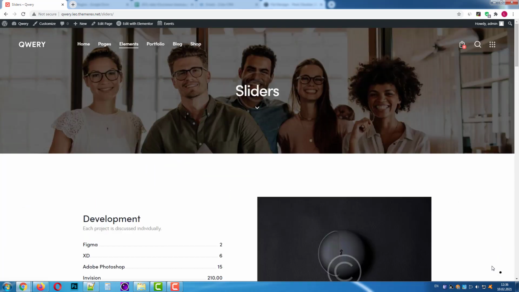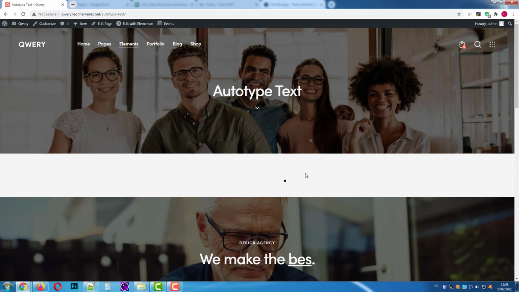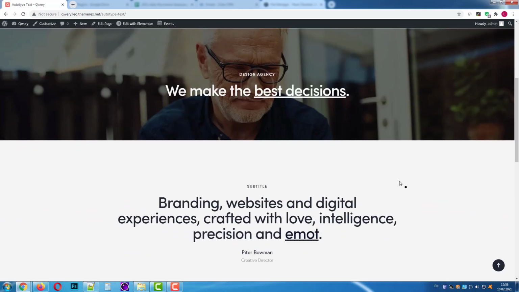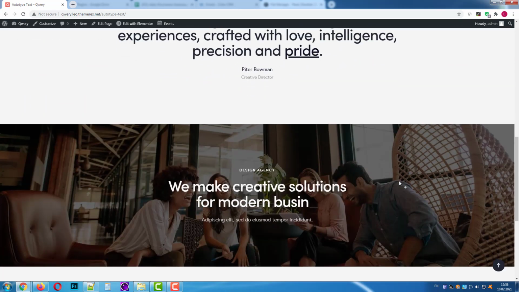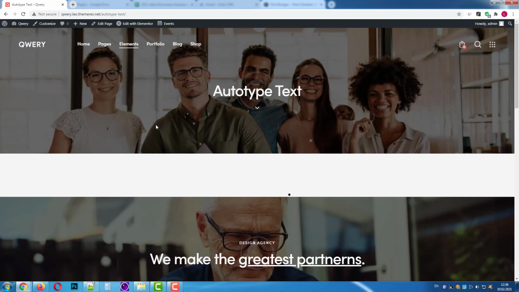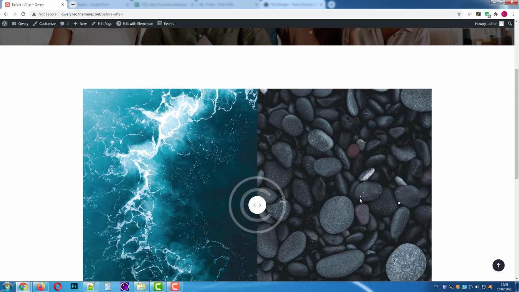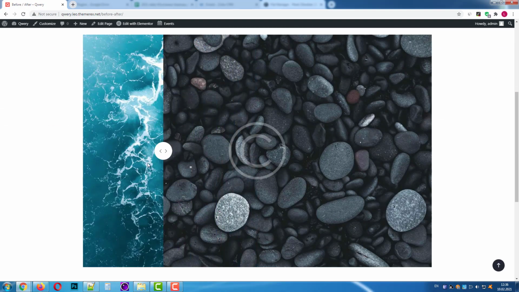Let's move up and check auto type elements. On this page you will see different examples of blocks with the auto type texts that you can use on your future site. And we've also added the before and after functionality that can be extremely useful for your modern sites.